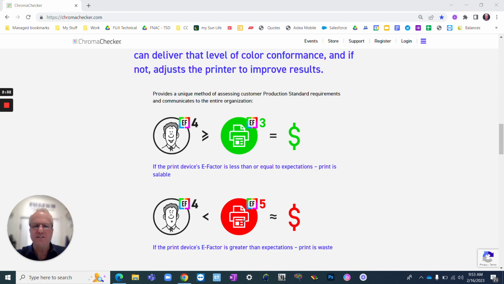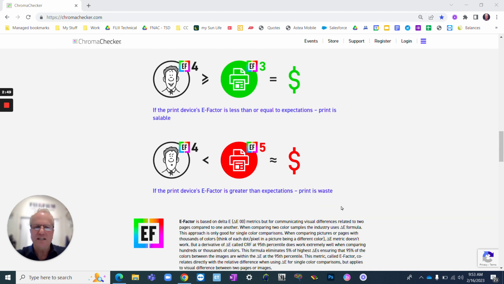Alternatively, if that device trends and tracks outside of its expectation limit, then now we're printing waste. And there's a high probability that customer is going to reject that job once they see it. So that gets very expensive. So it allows us to track and trend our devices based on E-factor.